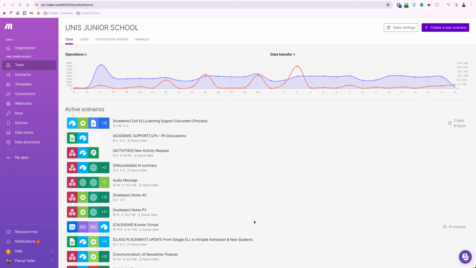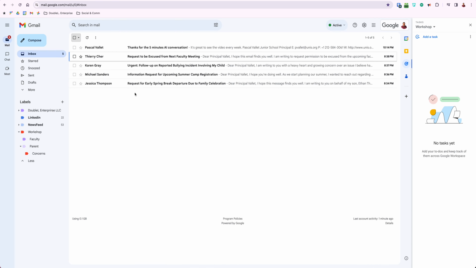So in the example that we're going to look at here with Make, we are going to look at how we could sort and classify these different emails. Here we have 3 emails sent by parents, 1 email sent by a faculty member, and 1 email sent by someone outside our school community.